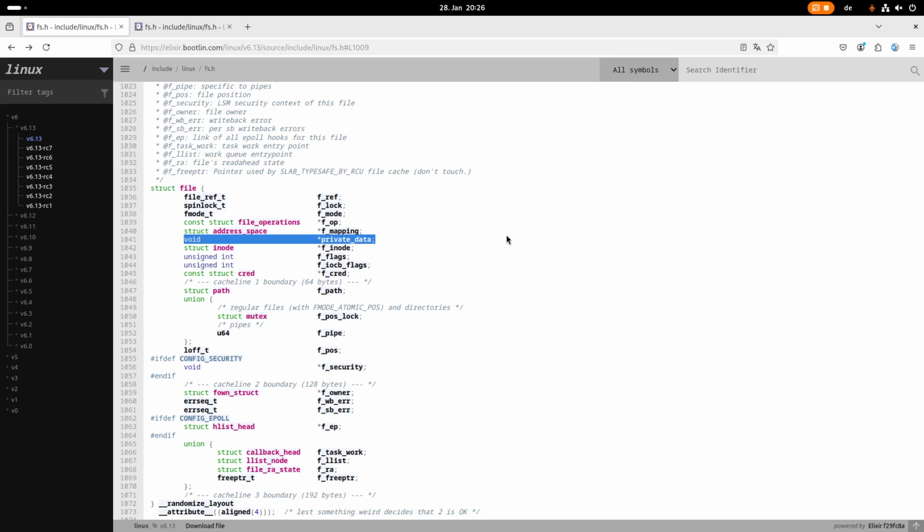Then, the next interesting thing is this void pointer to private data. By default, this pointer is set to null, but if you want to associate some data to an open file, you can use this pointer for doing so. When we talk about dynamic memory allocations, we will use this pointer and allocate some memory for every open file. But this is something we will do in a separate video.